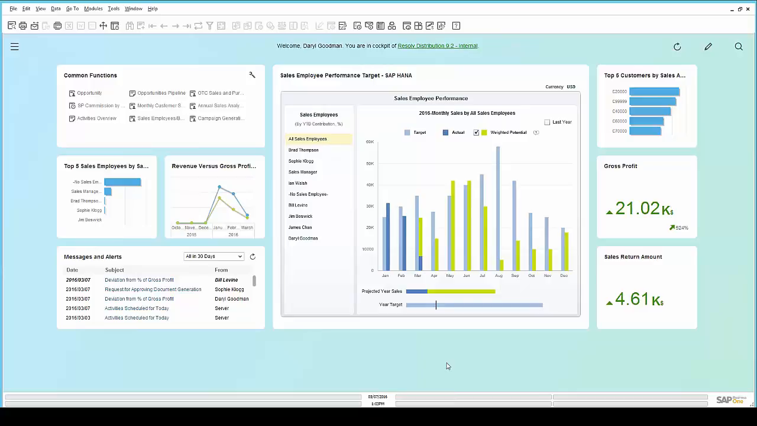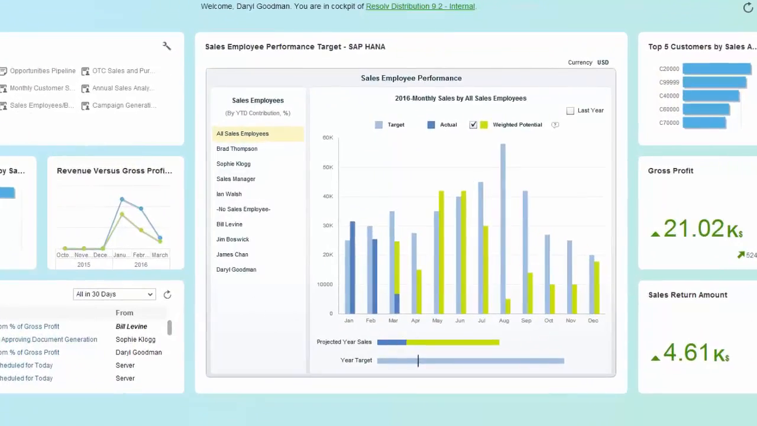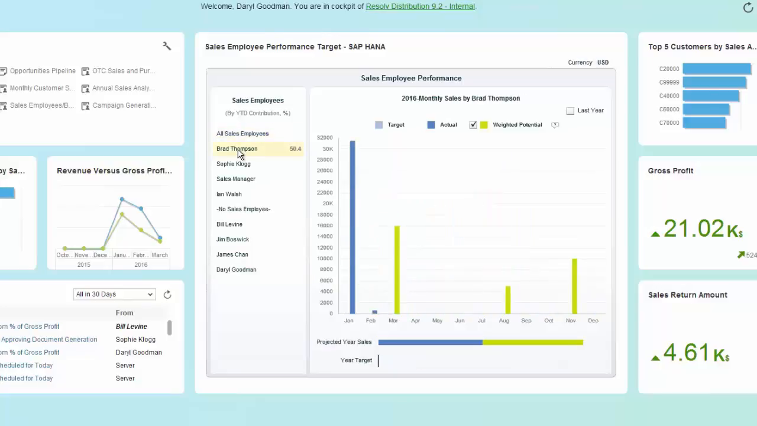As you can see, front and center I have my sales employee performance. This is giving me information so that I can see how I'm doing against my targets, the actual sales that I have, as well as weighted potential of opportunities that might occur in the future. As we look through the graph, you'll see I get different information, as well as being able to see information and changing so that I can go through all sales employees or switch to my highest contributor, who you can see is doing 50.4% of my performance.